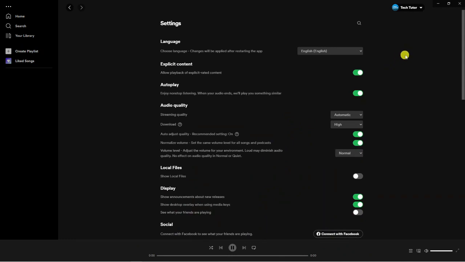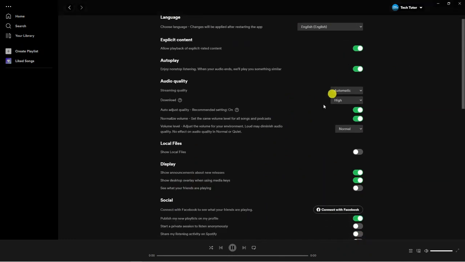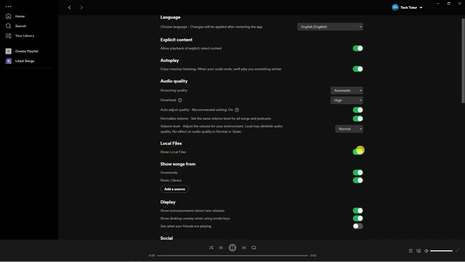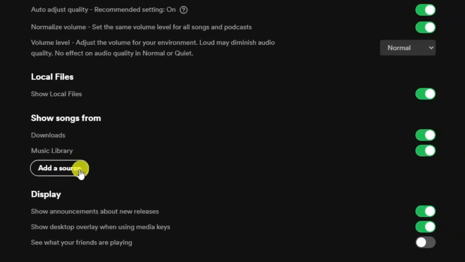From the main settings, you want to scroll down a bit until you see the local files section. You can see here there's an option to show local files, so give that a click. Next, you'll see some more options have come up, so click this Add a Source button.